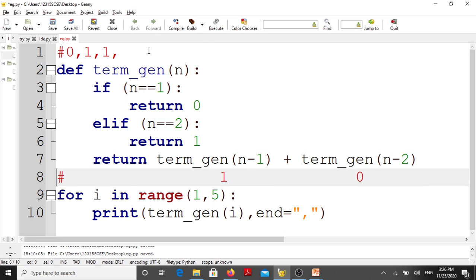So this logic recurs now. What is happening? We are passing 4 to term gen. We are going for the 4th value. If it goes here, the 4th is n minus 1, so it is 3. It goes to 3, so 3 is passed. 3 will need a 2 and 1. So it recurses in this fashion, and it will print the whole thing in this way.